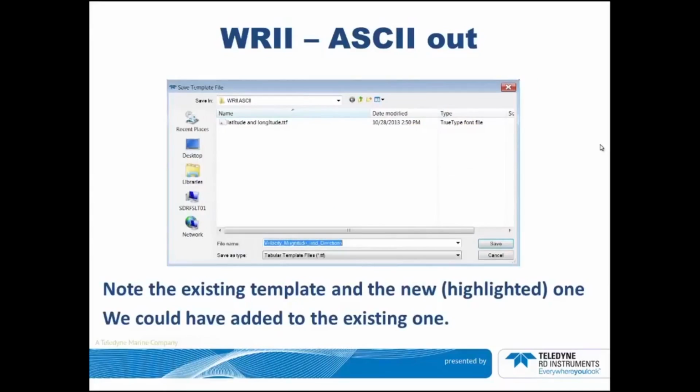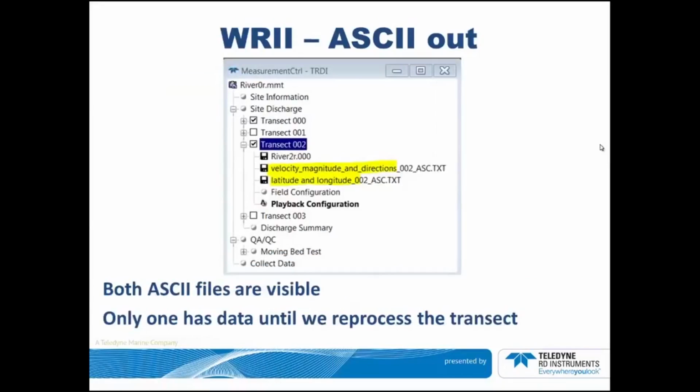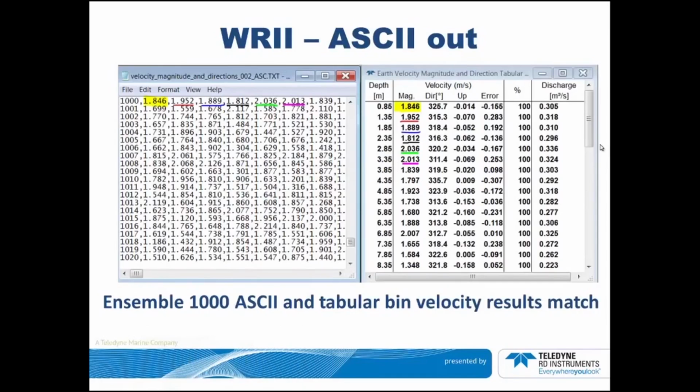Note the existing template and the new highlighted one. We could have added to the existing one. Both ASCII files are now visible. Only one has data until we reprocess the transect. The magnitude values in the ASCII file can be seen to correspond with the values in the earth velocity tabular. Check the yellow for yellow, red for red, blue for blue, and so on. This serves to show that you have the correct and expected values in your ASCII file.